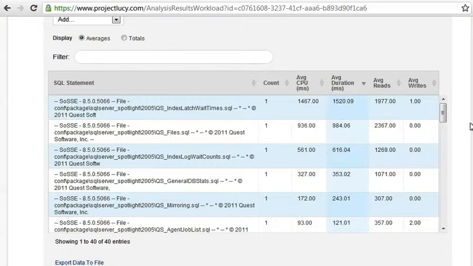So there you have it. There's a quick whirlwind tour of how you use the Project Lucy SQL Server Management Studio plugin to do a trace file, upload it easily to Project Lucy, and get answers to your workload questions.